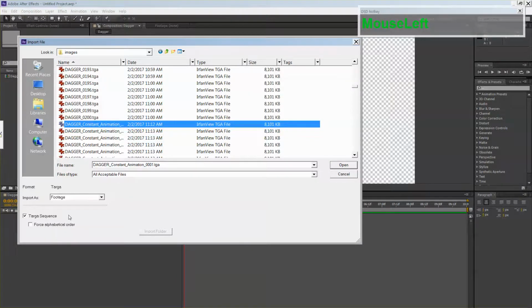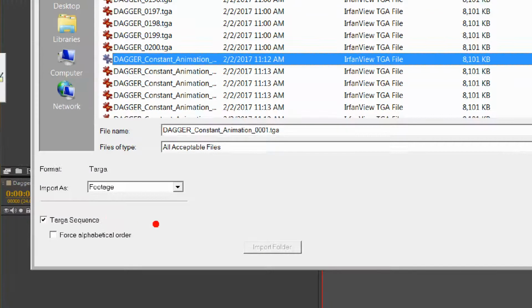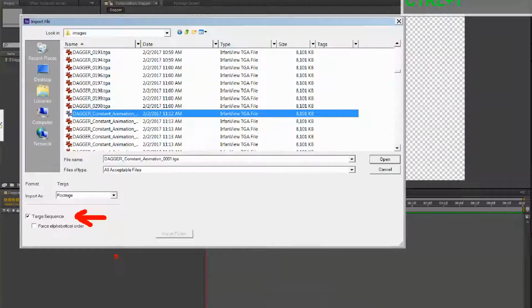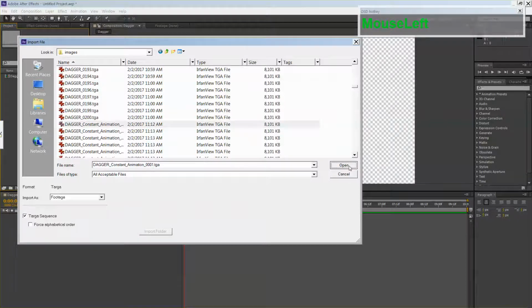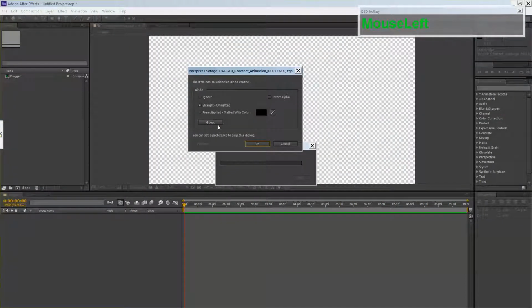Under the window here, make sure that the Targa sequence is enabled, so that when you bring in the first file, After Effects will automatically recognize the entire sequence. So I'm clicking on the first file. Now what is the first file? The first file is the Targa underscore 001. So click Open, and you want to use the alpha.